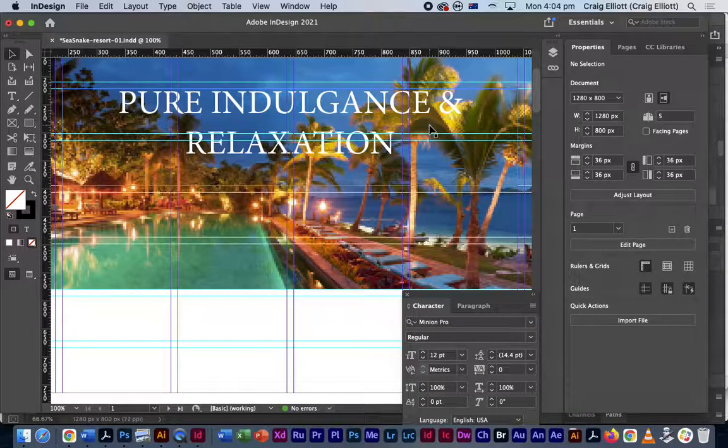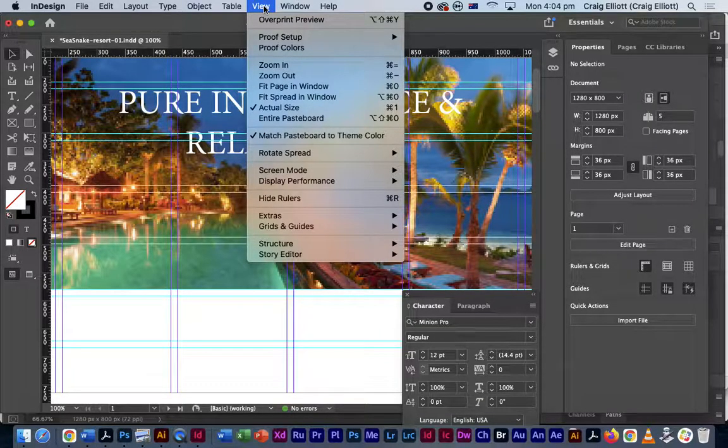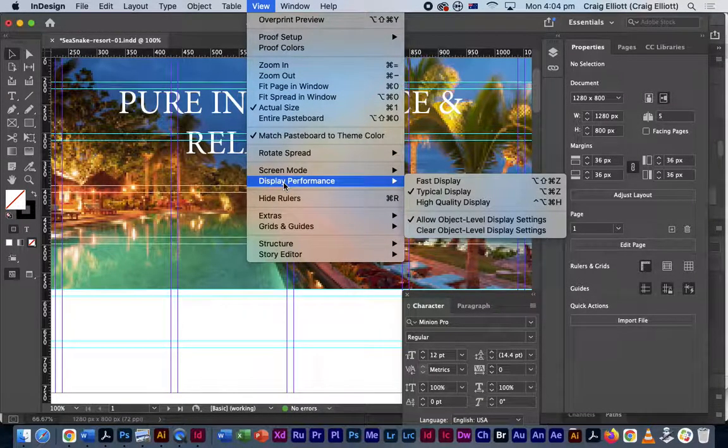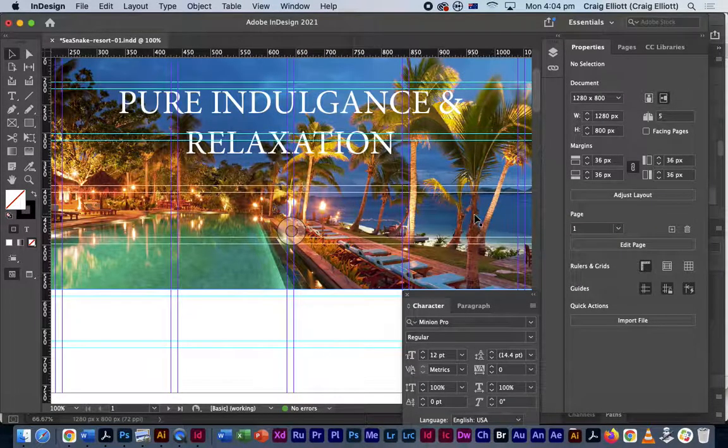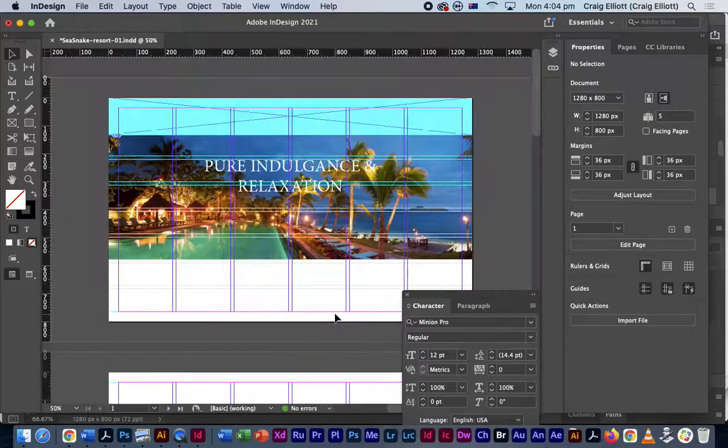Because we're not building a very, very large publication, we can come down to the display performance, view, display, and go high quality display. And there we have the image at better resolution. I say that because I've had students in the past spending hours and hours resaving the image in Photoshop and then bringing it back in and still being pixely and not being able to work out why.